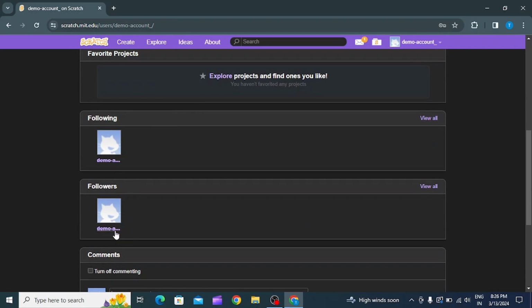And now just close this first tab, and then once you go to the profile, you can see that you are now following yourself. And that's basically how you can follow yourself in Scratch.